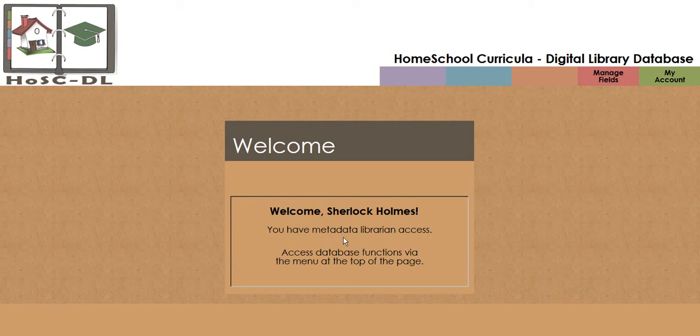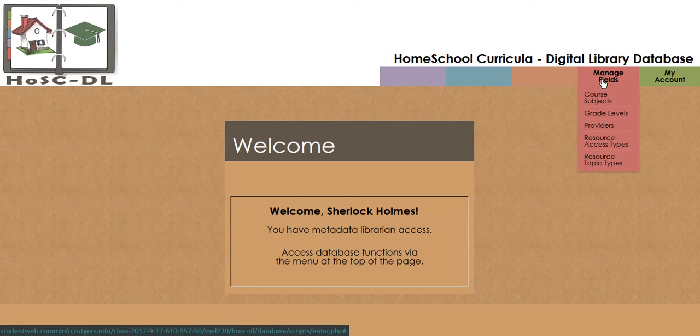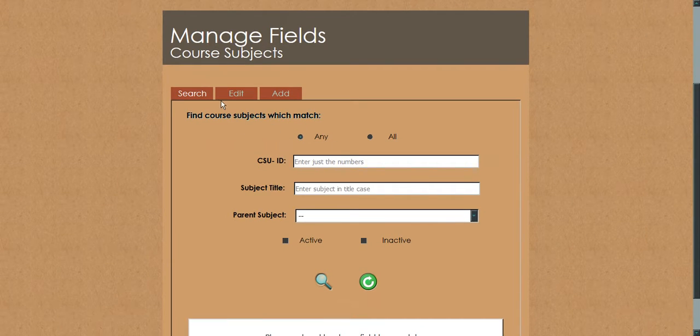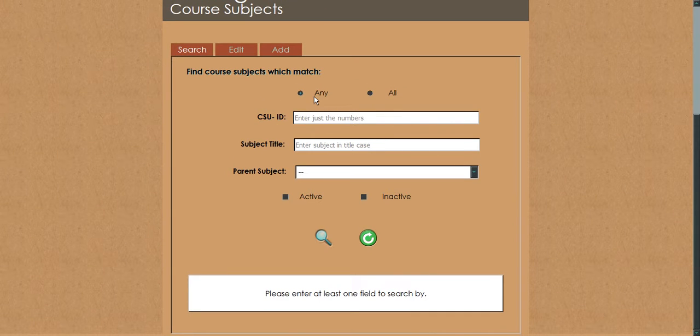And rather than having a menu that only shows up on the home screen, I used a traditional website approach and have it show up in the navigation pane. So there are 5 pages here for managing fields. When you click on course subject, you'll see that each page has a minimum of search, edit, and add features. For searching, they also have an any or all option to combine terms.